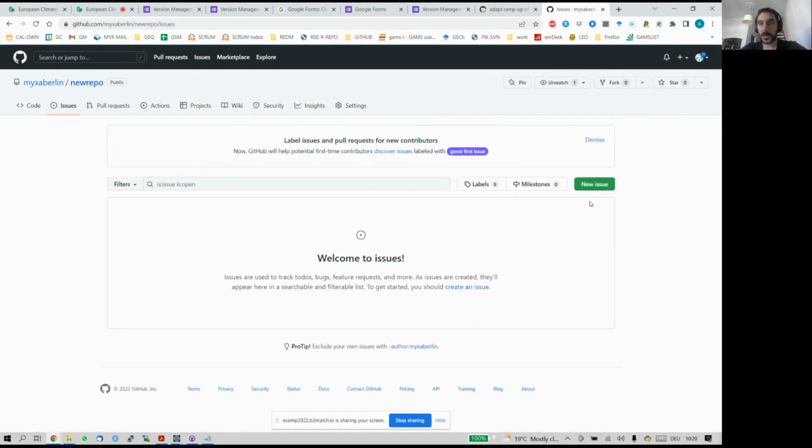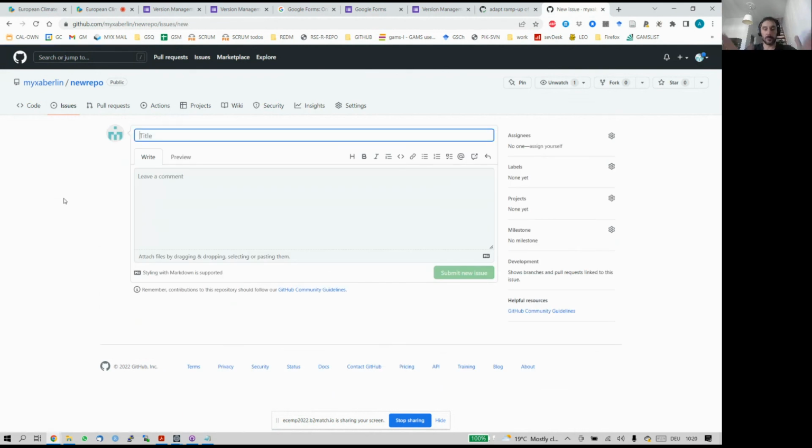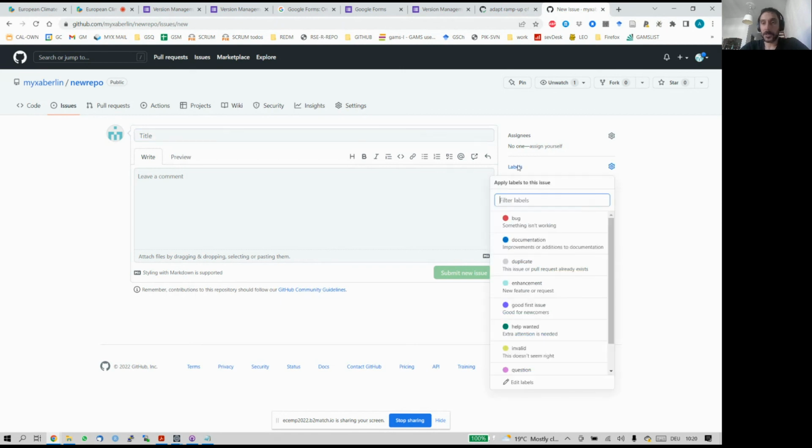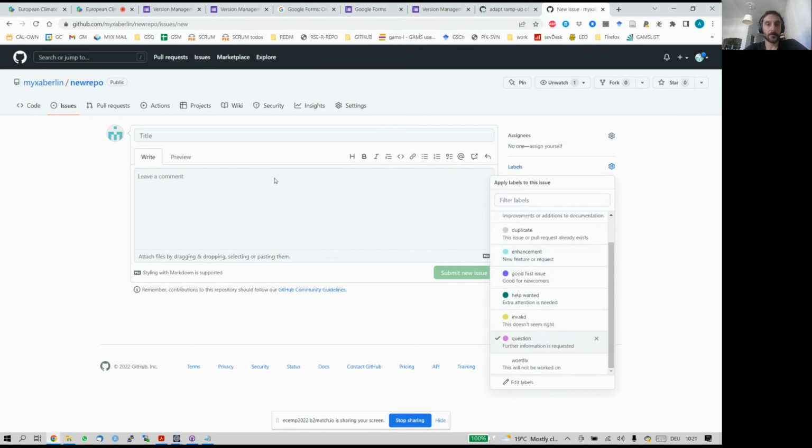I can start a new issue where I choose from the different categories of what the issue can be. It can be a bug. It can be all these things that are listed here. It can just be a question.